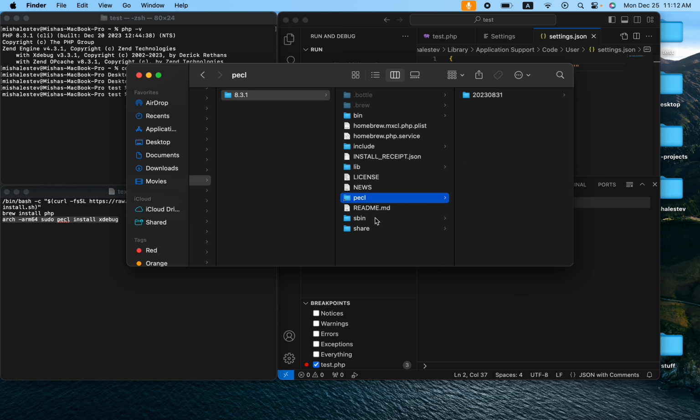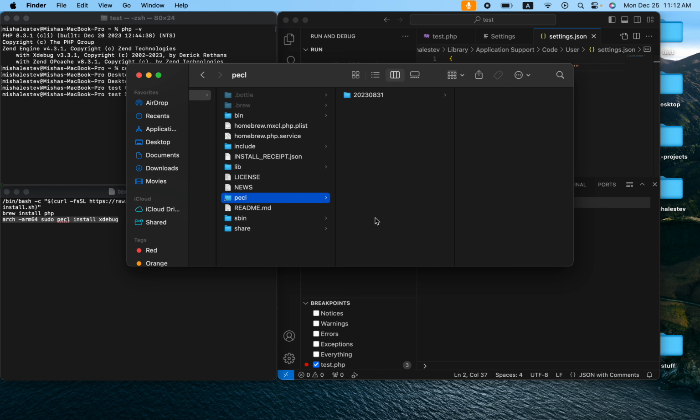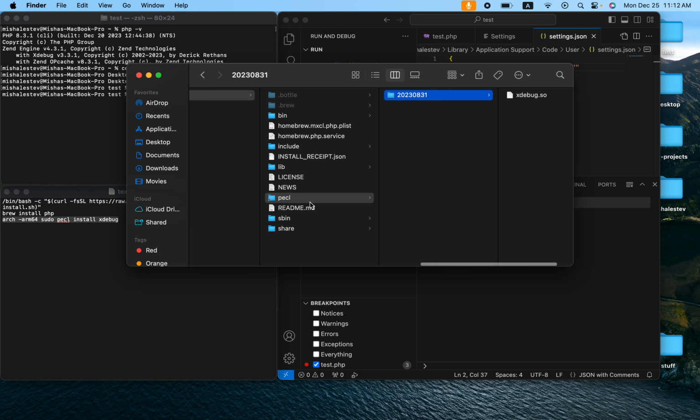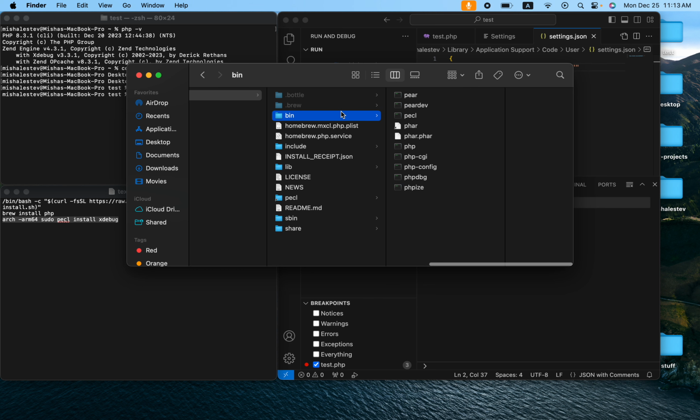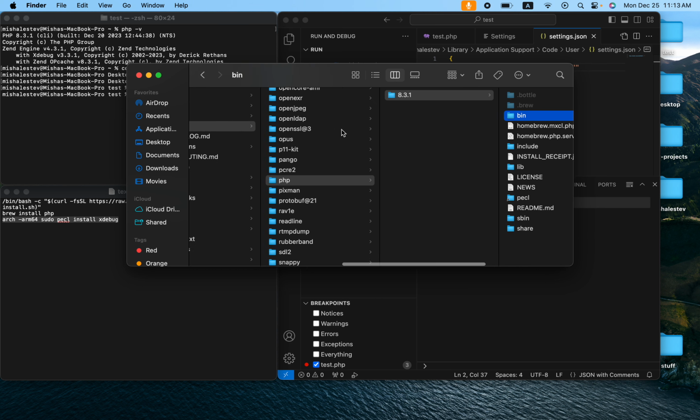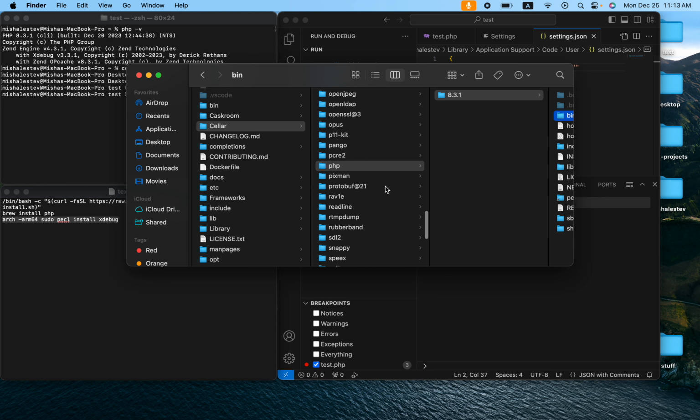Has been pecl, it's going to be here. Oh, actually, this is where the extensions for our PHP have been downloaded, so it's in the pecl. Somehow I don't see it right now here. Probably I use not the correct directory, I believe. Yeah, probably it's not the correct one.